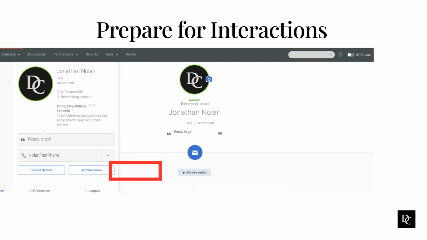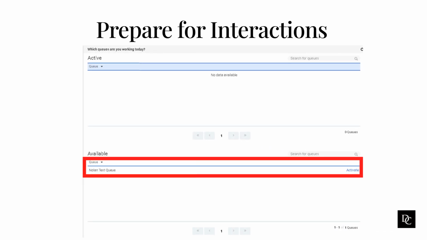Click Activate Queues. To activate a queue, click Activate. To see the results, click the refresh icon. Alternatively, to deactivate a queue, click Deactivate.